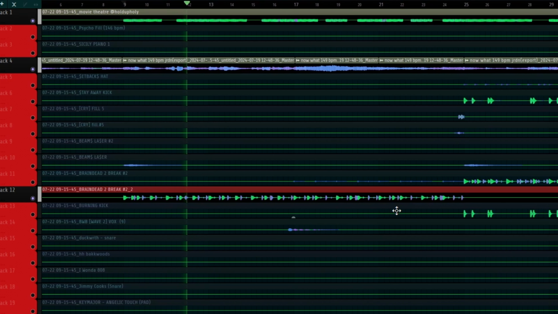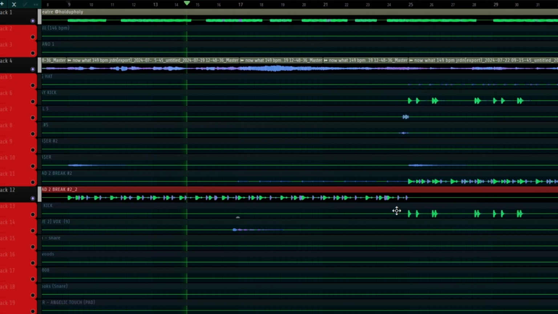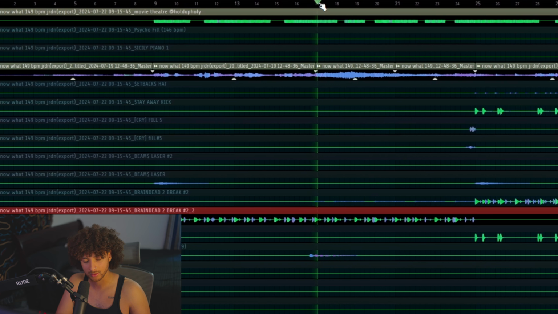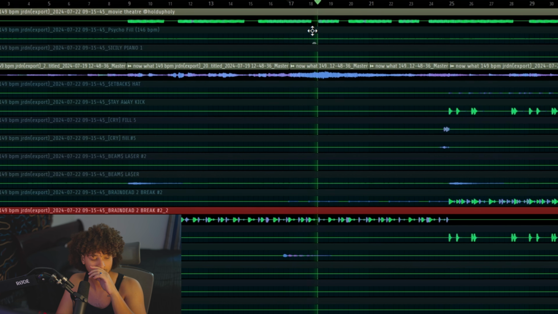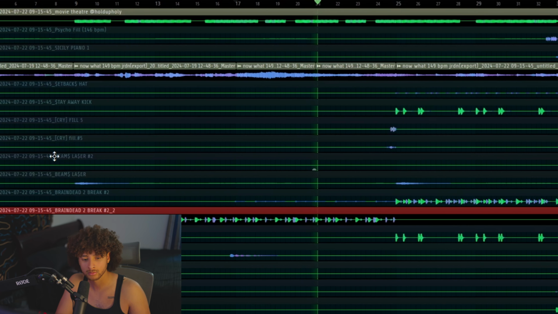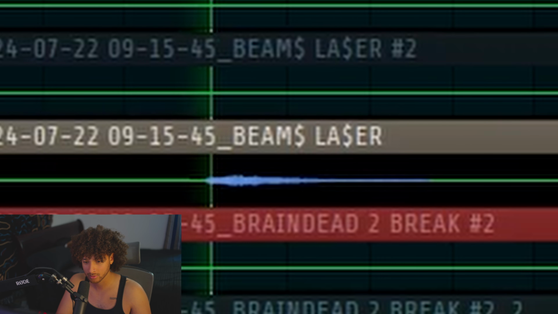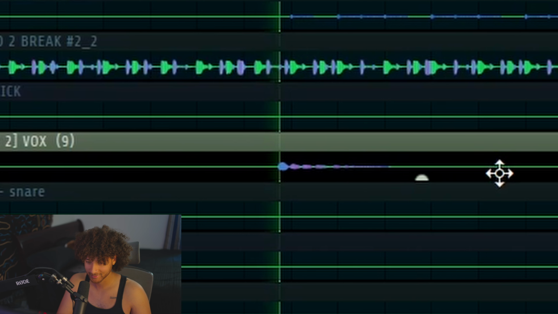So frightening, wasn't it too? And then we have this beautiful section. So then we added small effects like a laser, Vox.